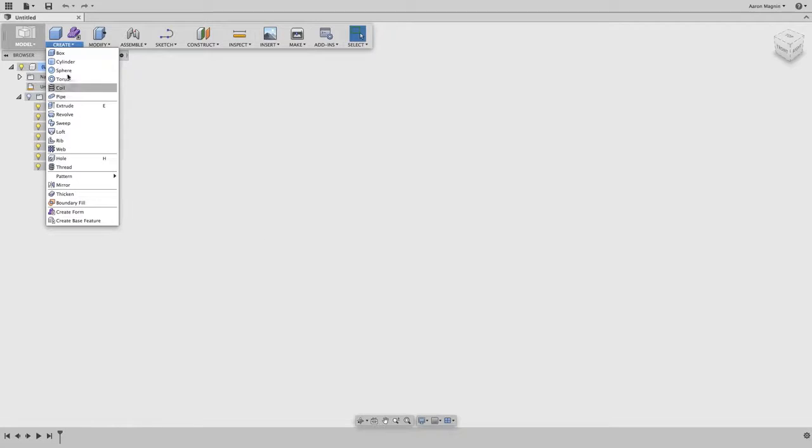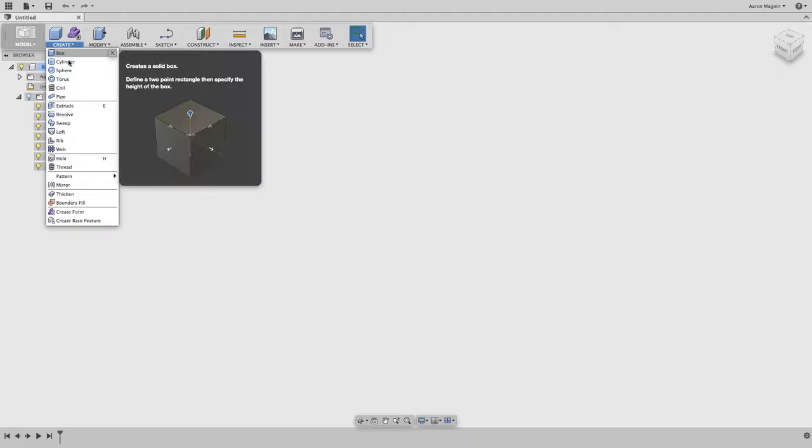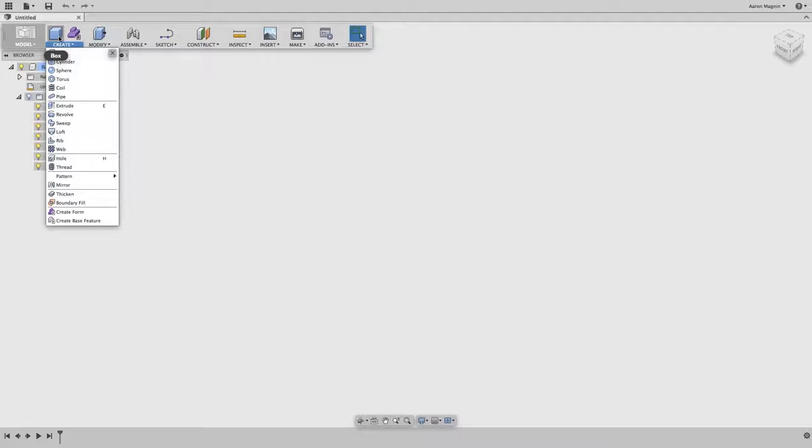Basically these top 6 that you see here are very simple. You don't actually need sketches for the top 5. For the pipe, you need some sort of reference to use. But here, let's just go ahead and create a box.